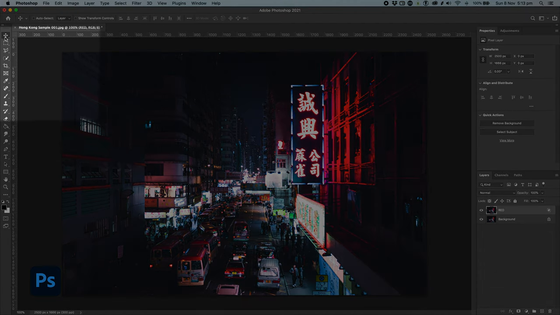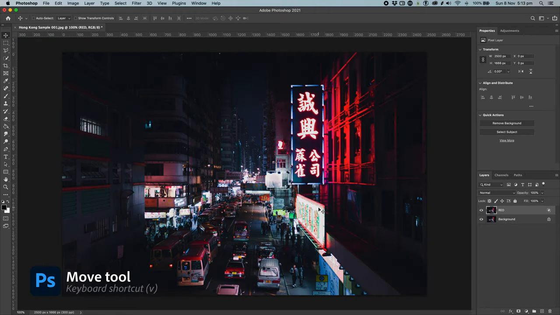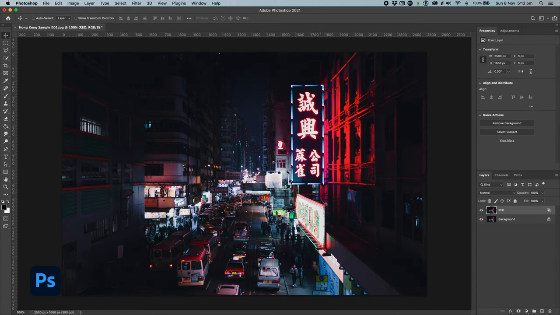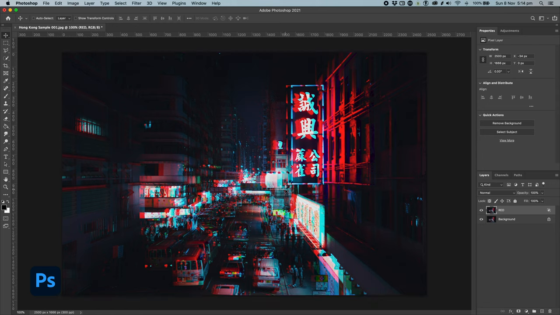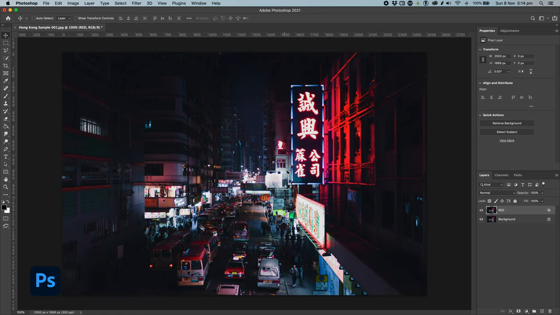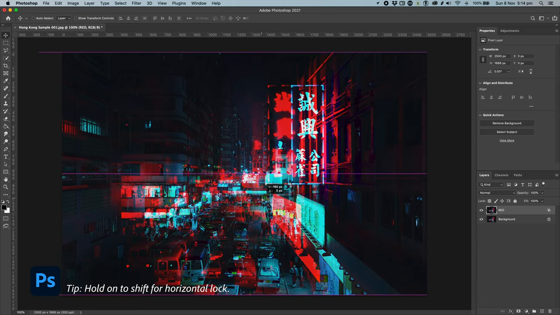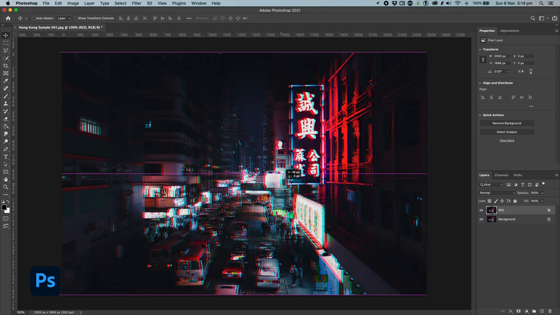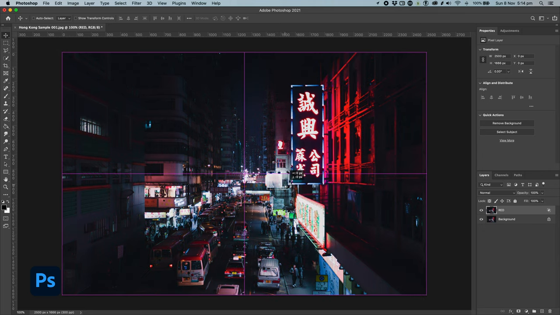So go over to the move tool, or you can press V on your keyboard. Then make sure the red layer is selected, and move the layer to the left a little bit. This will give you the channel distortion effect. If you just want to move the layer horizontally, you can hold shift, which will lock the layer so you can't move it up and down. You can only move on the horizontal axis. I like it just slightly off to the left a little bit.